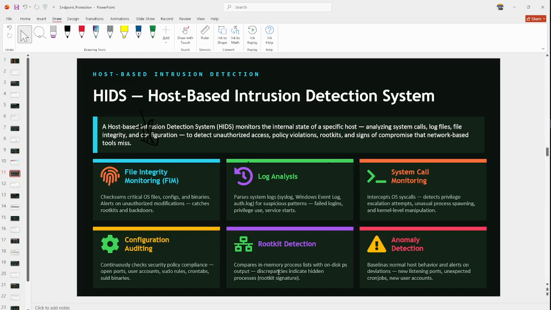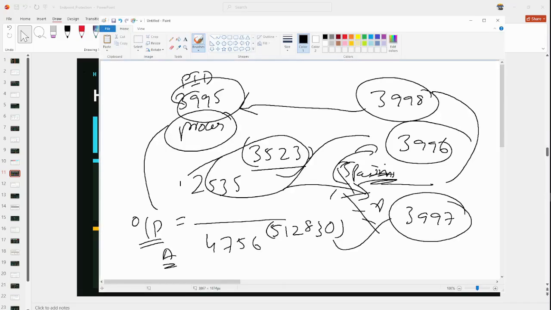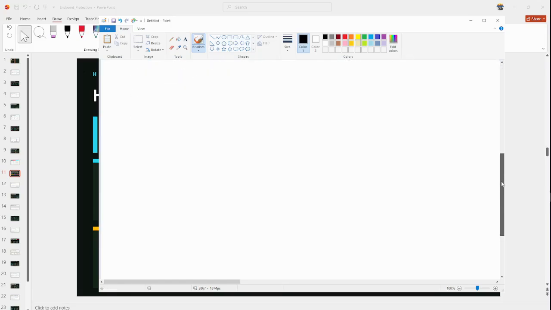Then your rootkit detection. It compares the in-memory processes with the on-disk PS output. So here it is very tricky. Let me show you here. This is a very interesting one. Let's say we have a process which is running, and this is on your RAM.